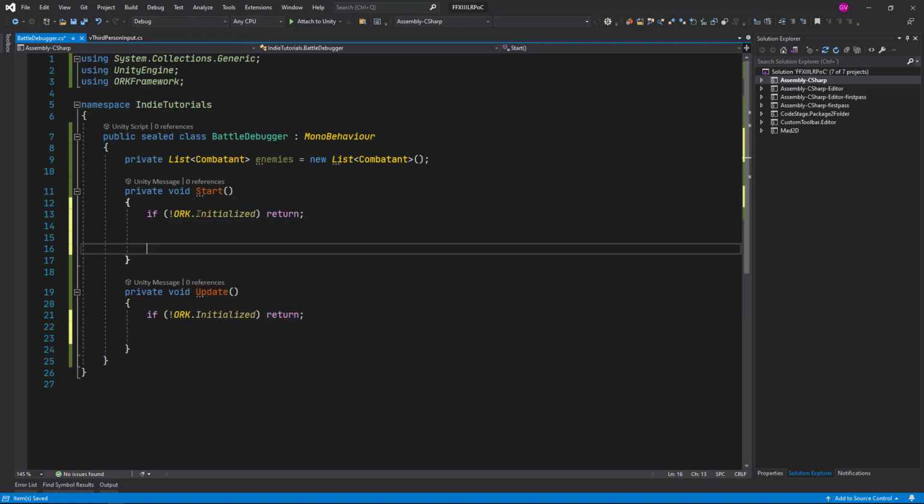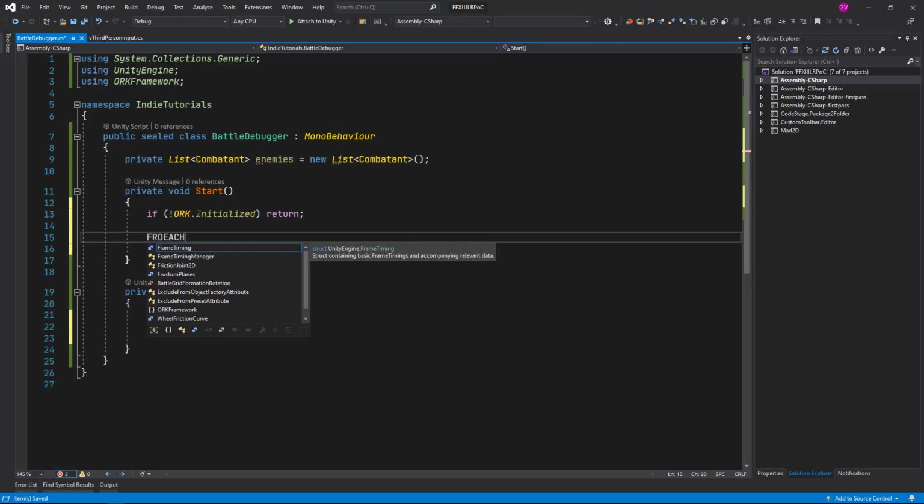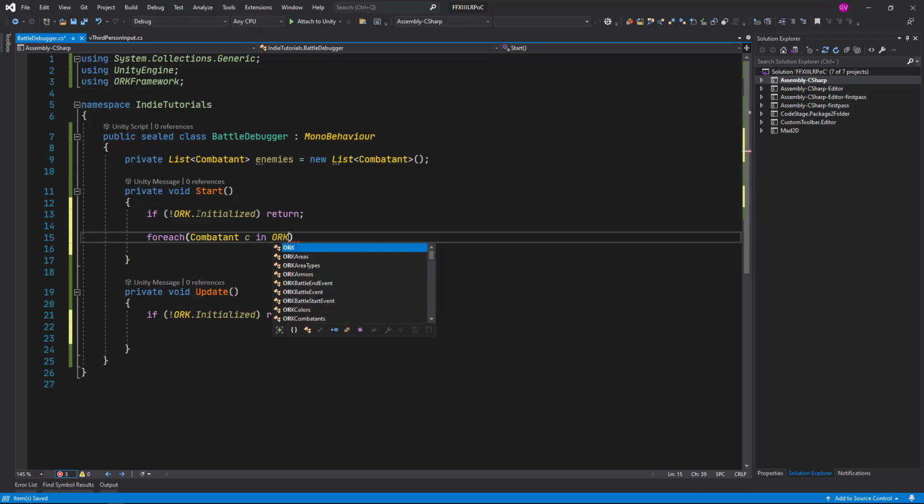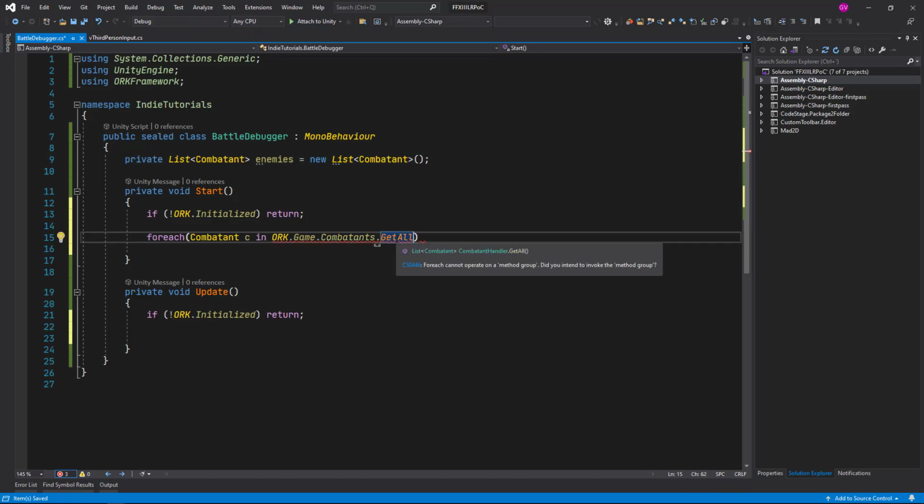Afterwards, what we can do is to check if I happen to type, so we check every combatant in ORK.Game.Combatants.GetAll. The GetAll will get a list of all the available combatants in that scene.